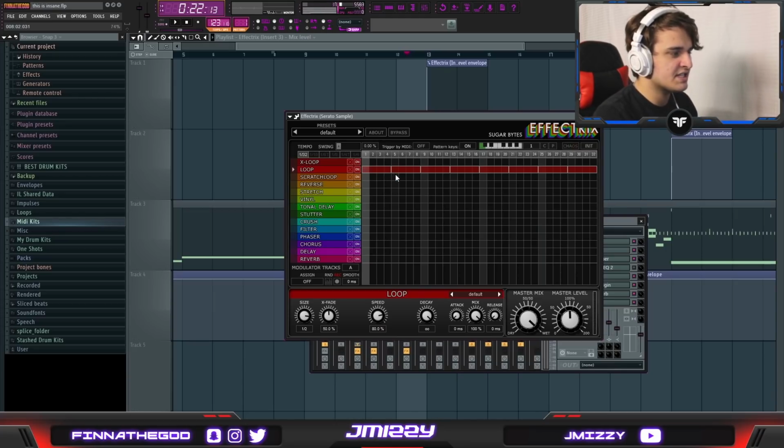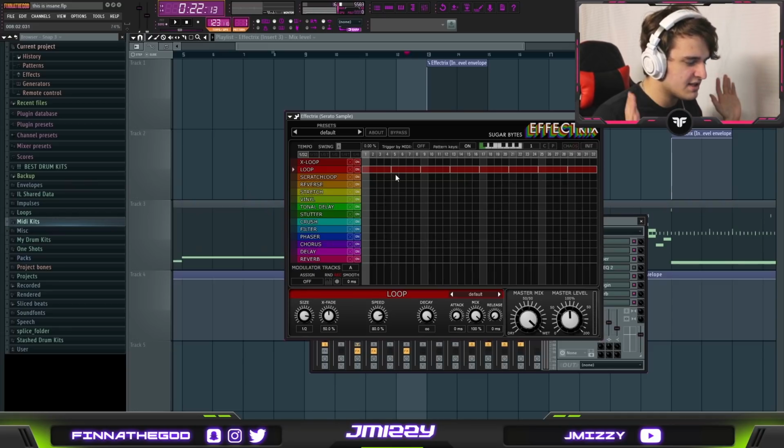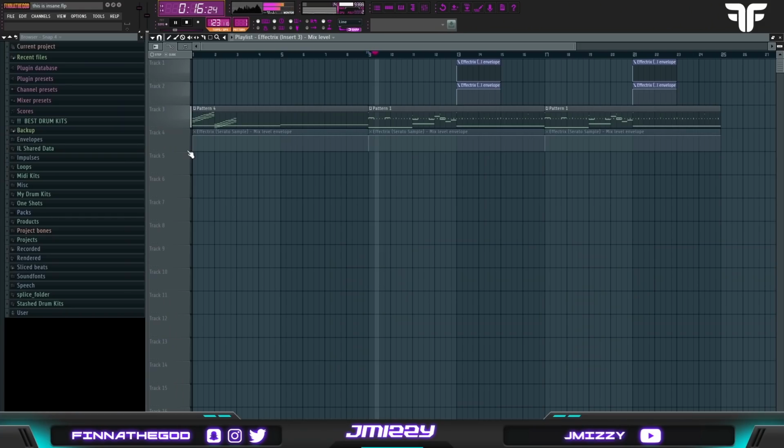What that's going to do is give the sample a skipping effect where you can slow down the beat, almost like a gross beat, but it's also going to make certain samples and things land on time. It's really giving you this unique effect that you can't get with other VSTs. For example, I got this sample loaded up here. I'll play it without the Effectrix.